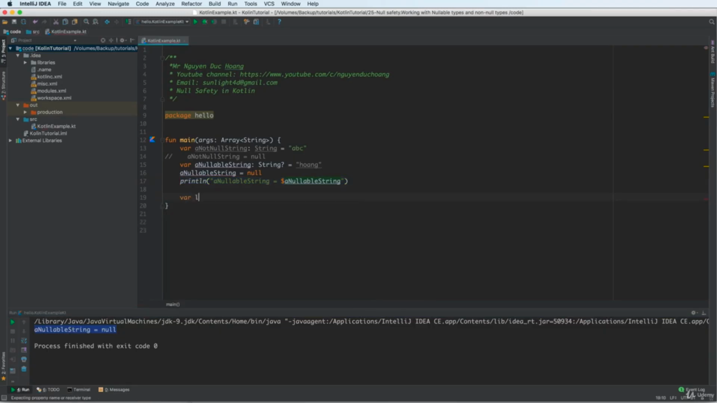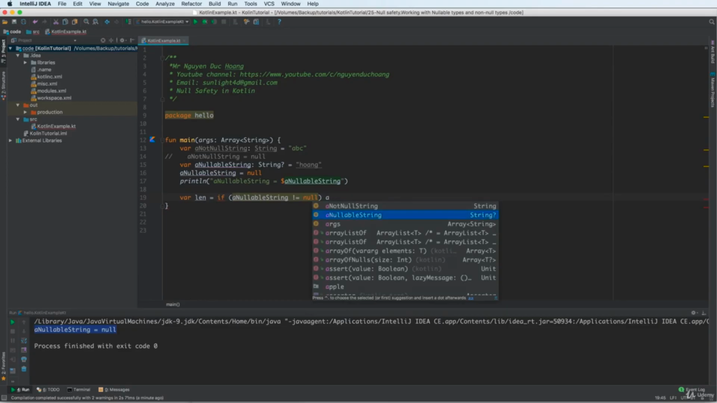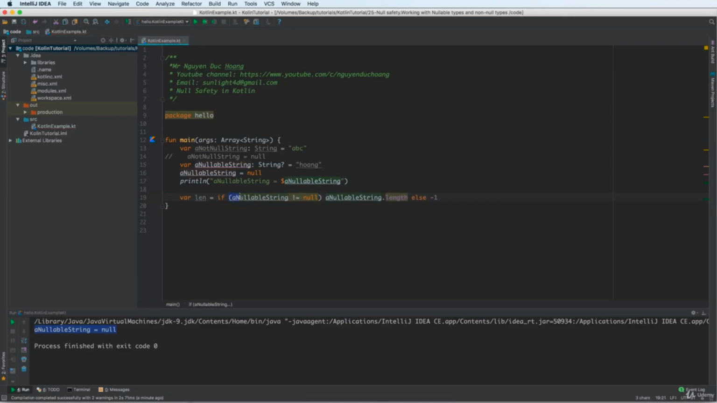And now I have a variable length, meaning the string length of the nullable string, and this will show an error because it will be null, and then the length cannot be gotten. And what can I do in this case? Now you can check whether the nullable string is null or not by using if. If it is not null, you can get the value by nullable string dot length, and else it will return -1.